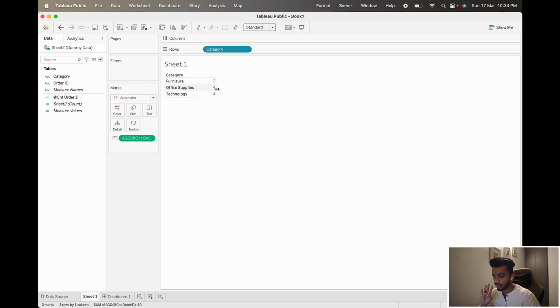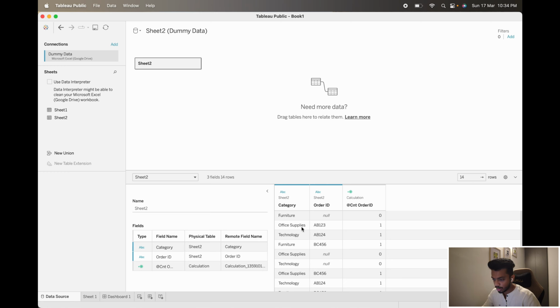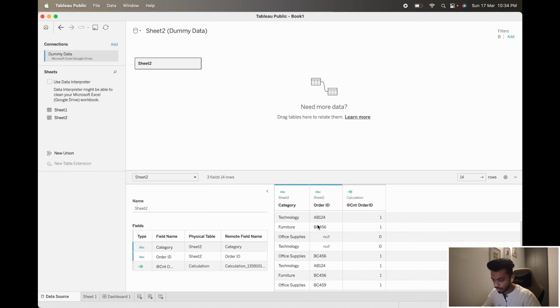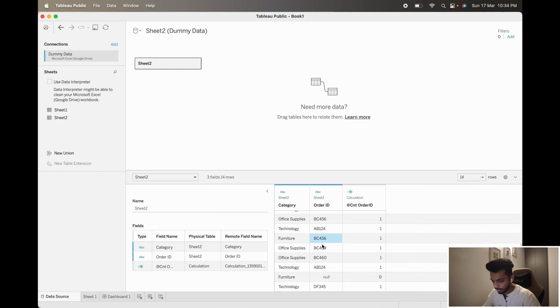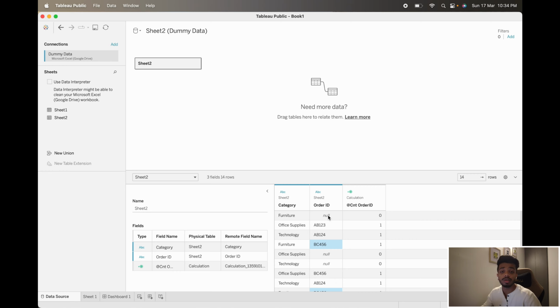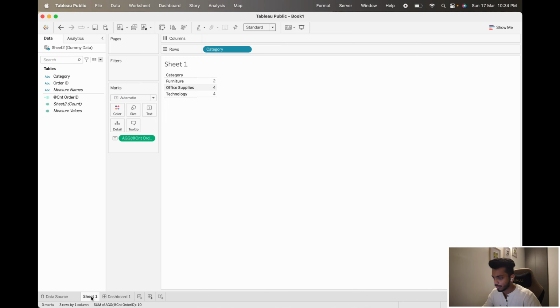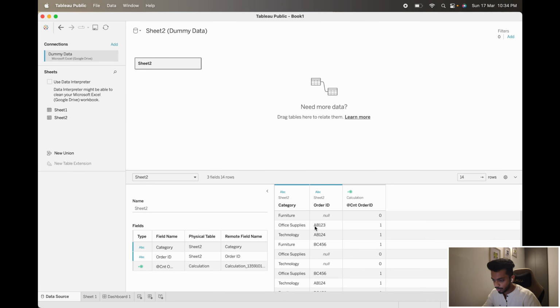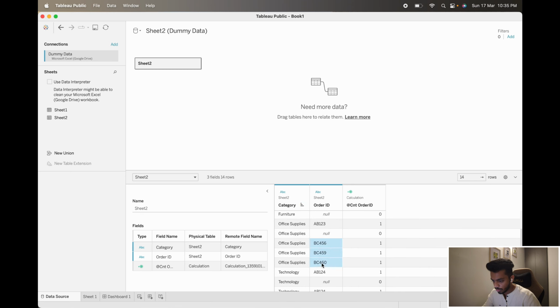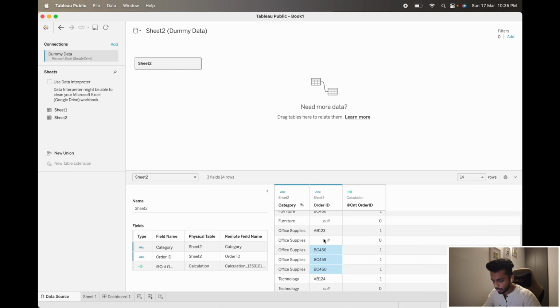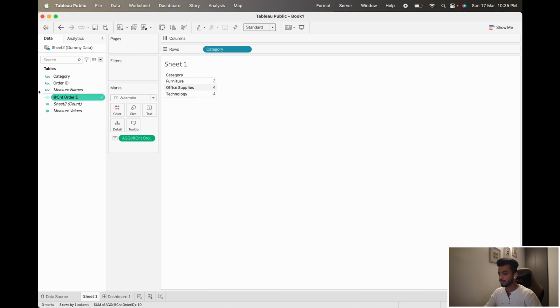Furniture 2 orders, office supply 4 orders, technology 4 orders. Let's review. Furniture 1 order, 2 order, that's it. And then we have null value, so null will be excluded, which is correct. Office supplies again 1 order. Let me just sort it. Yeah, 1 order, 2 order, 3 order, and 4 order. We have 4 orders for office supplies. Similarly, it will be for technology as well.